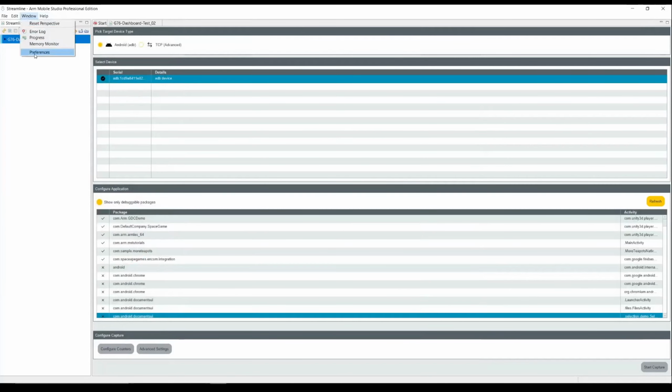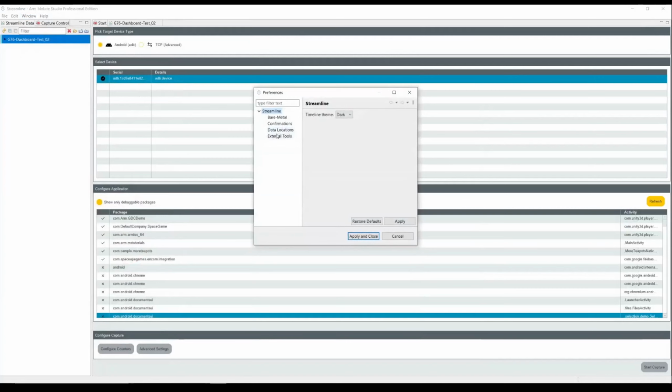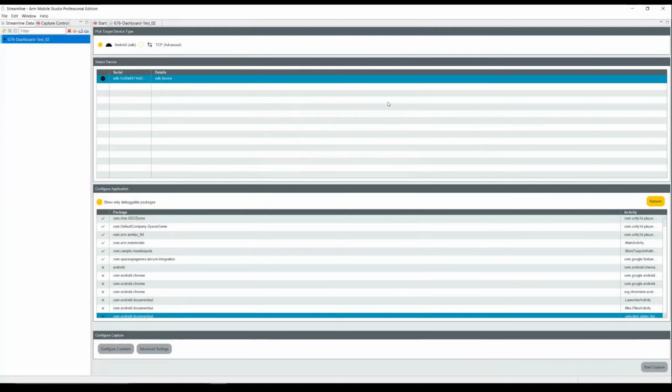If it doesn't find ADB, you can always go into the preferences here and you can quickly point it to the executable. So as I mentioned, I have a device connected to my machine and you can see it listed here. I've already installed the test application on this. So it's important to make sure that you install a debuggable version of an application on the device in order to be able to capture the data from it.